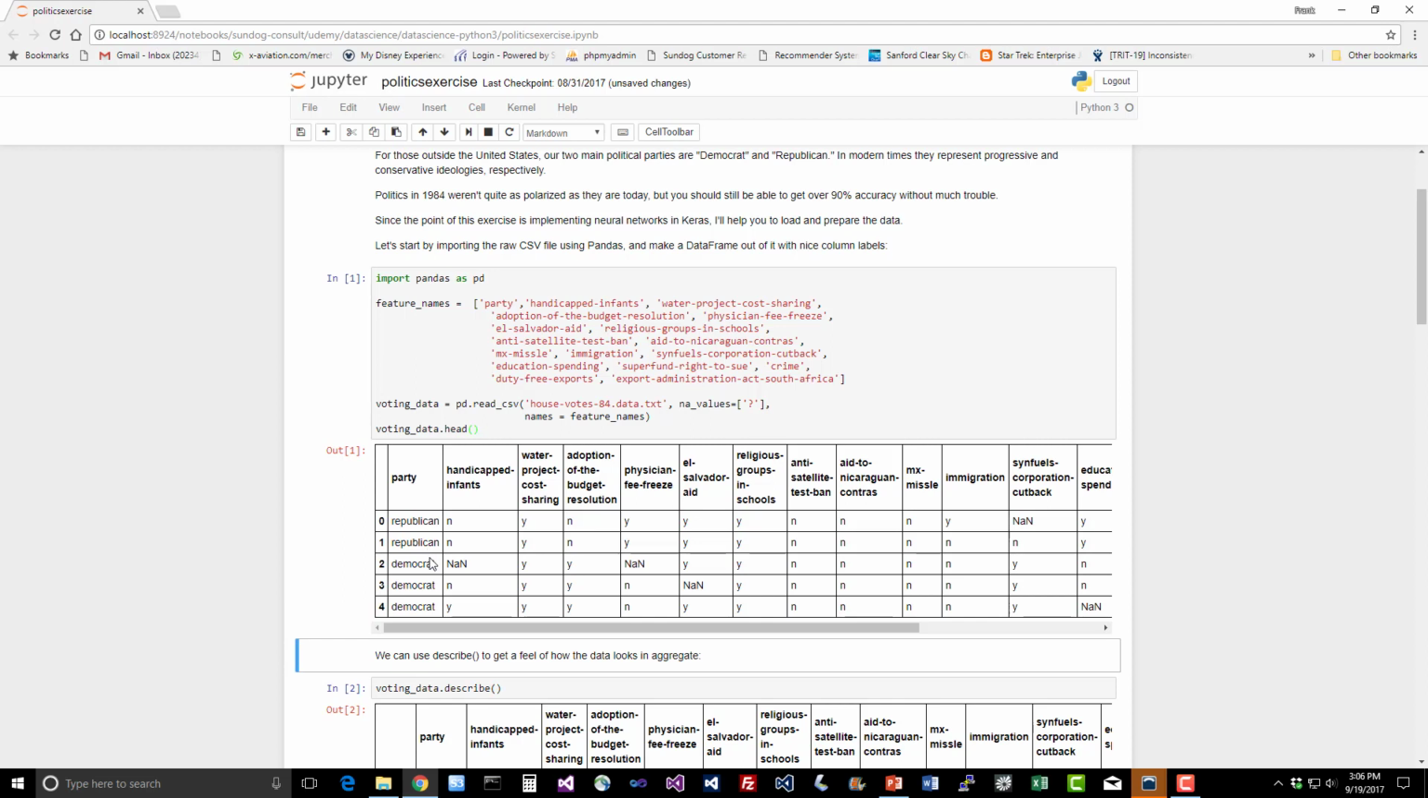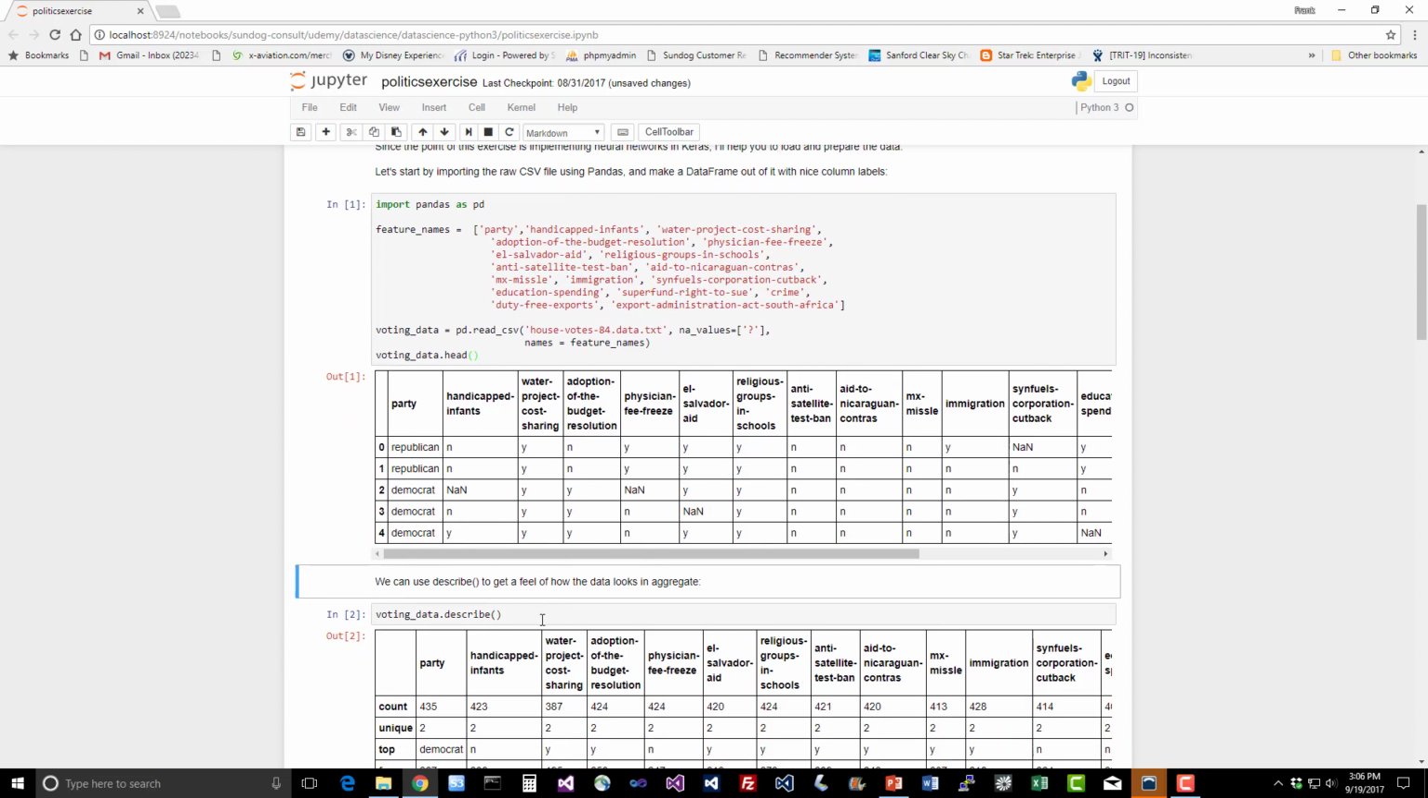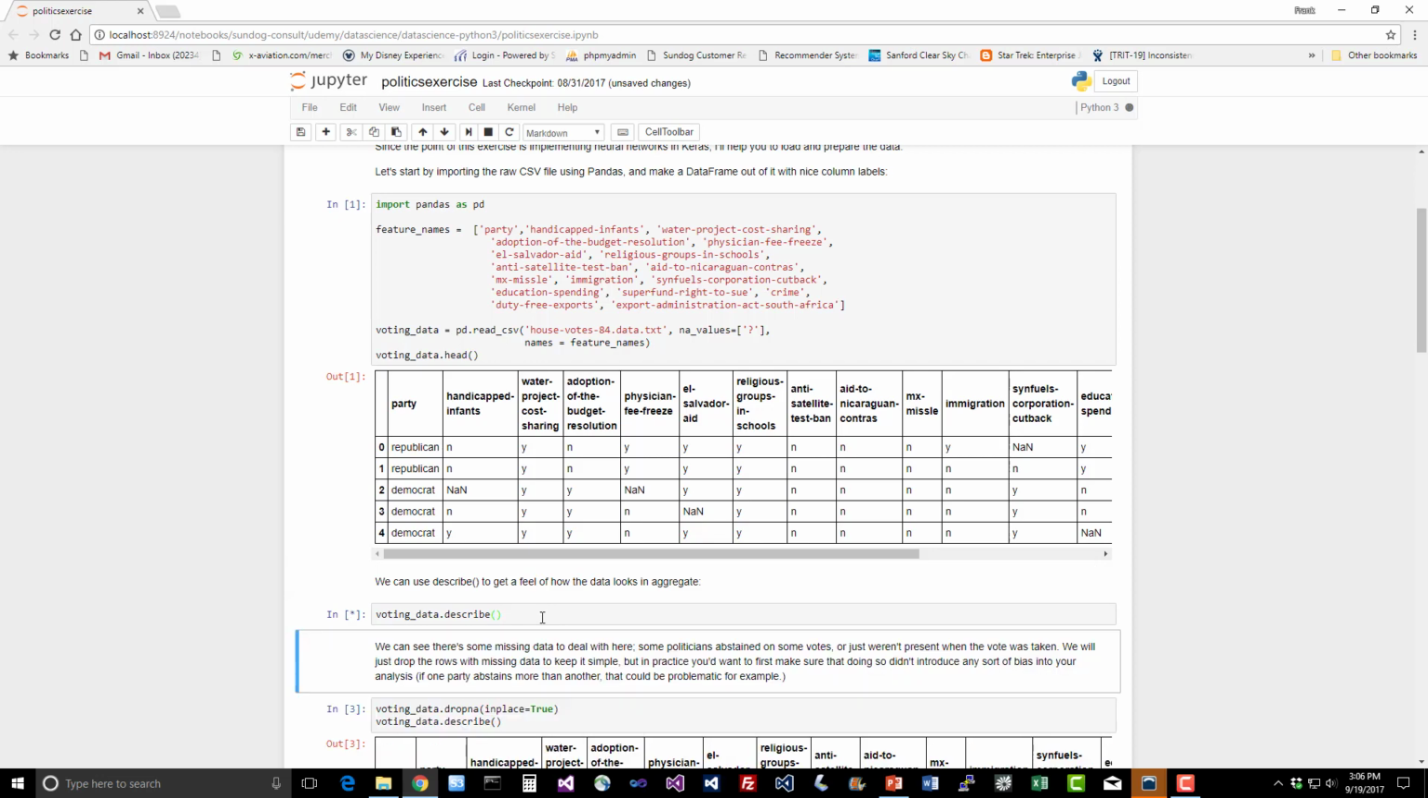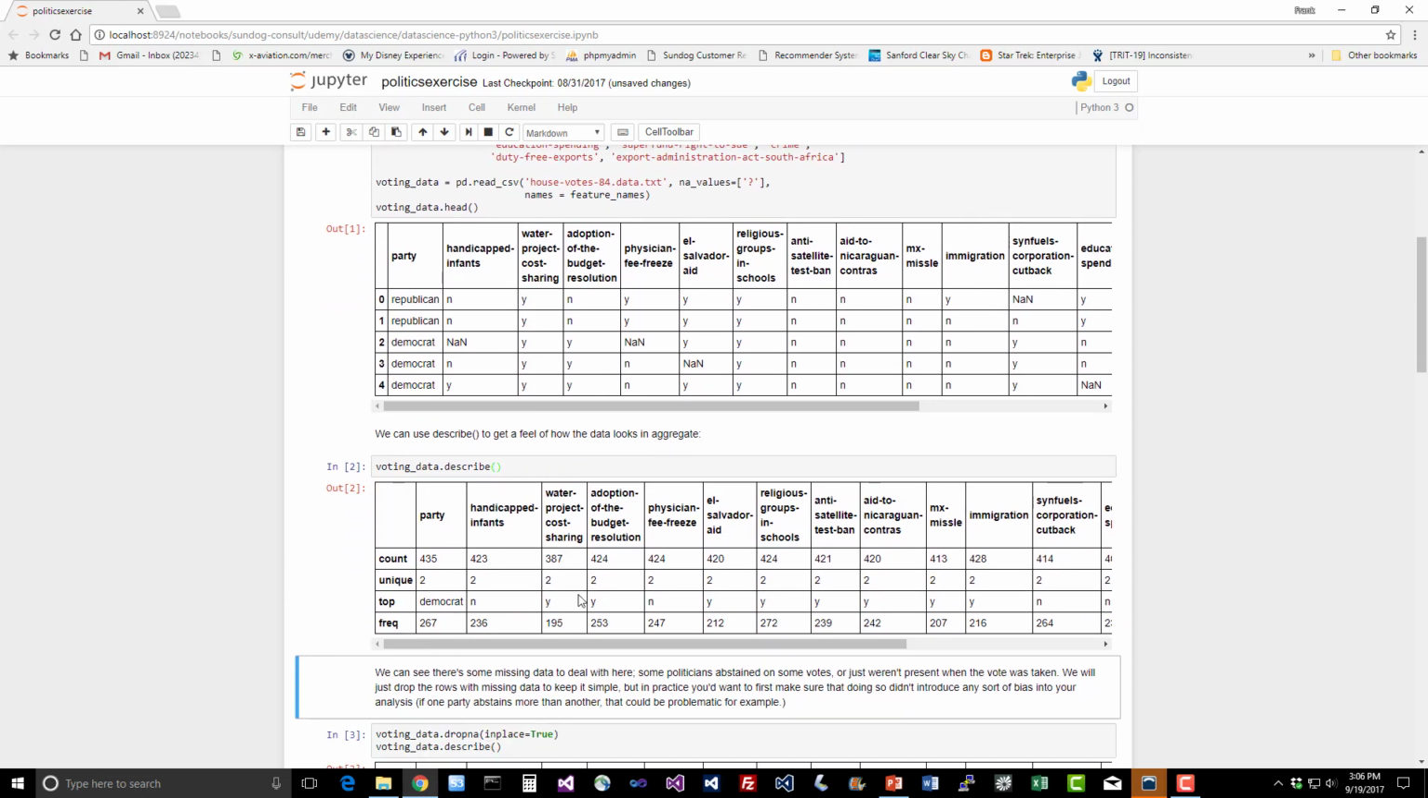So for the first 5 politicians at the head of our data, we can see each person's party in the label that we've assigned to that person, the known label that we're going to try to predict, and their votes on each issue. Now we can also use the describe function on the resulting data frame to get a high-level overview of the nature of the data. For example, you can see there's a lot of missing data. Even though there's 435 people that have a party associated with them, only 387 of them actually had a vote on the water project cost sharing bill, for example.